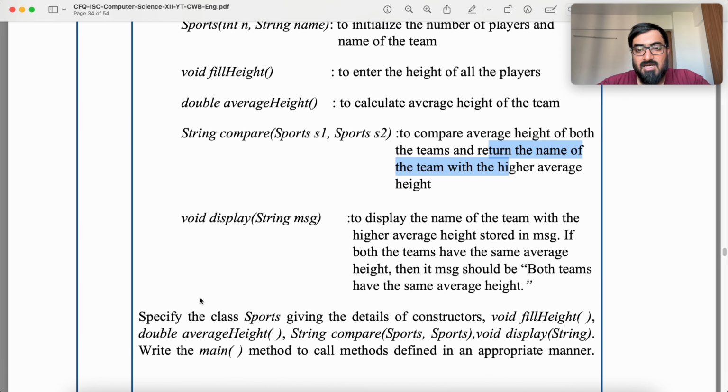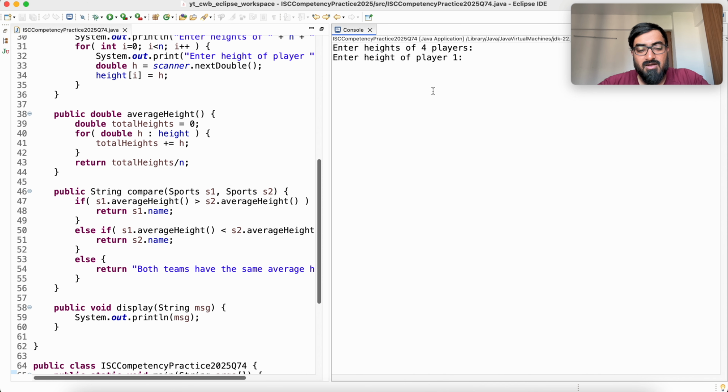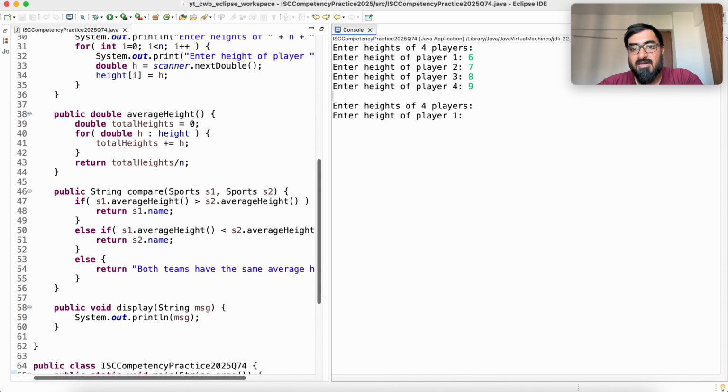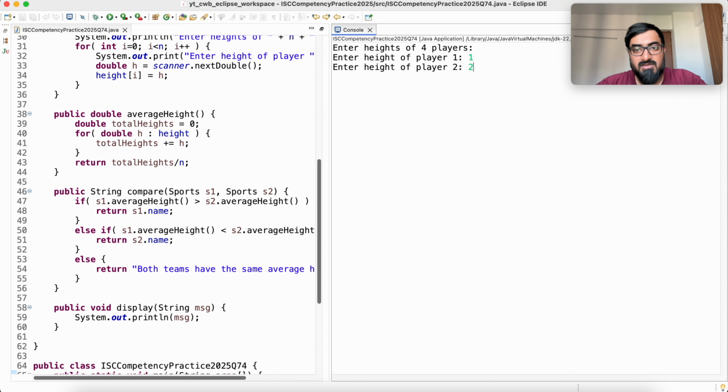Oh no, next question starts. So let me just run this. I'll enter random values. They're not actually heights: 6, 7, 8 and 9, and I'll say these people are short. So T1 has more average height, obviously, 6, 7, 8, 9 versus 1, 2, 3, 4. Similarly, I can do the reverse: 2, 3, 4, and I'll say 6, 7, 8, 9.